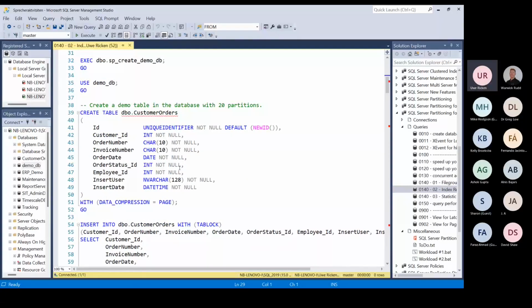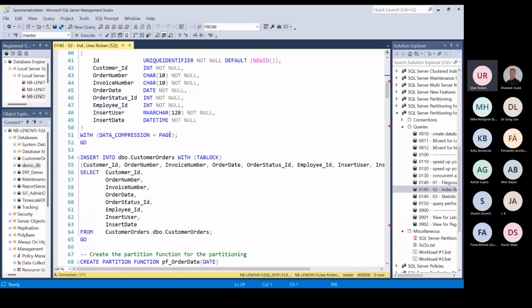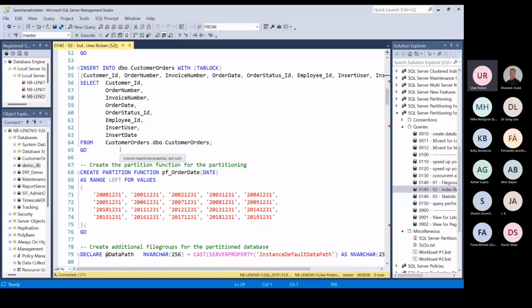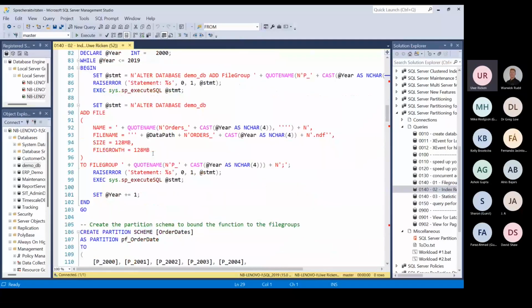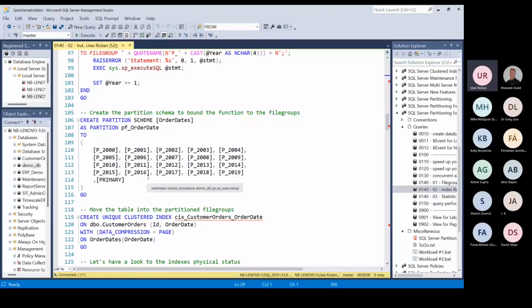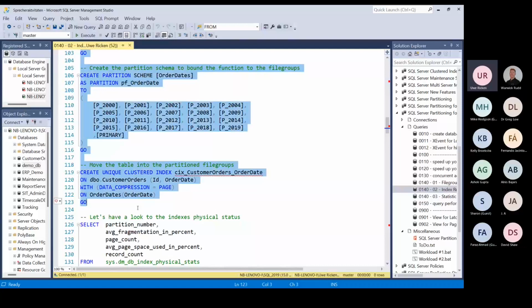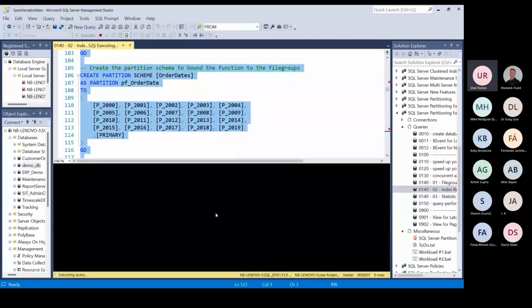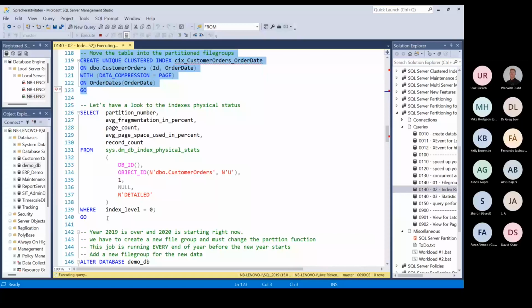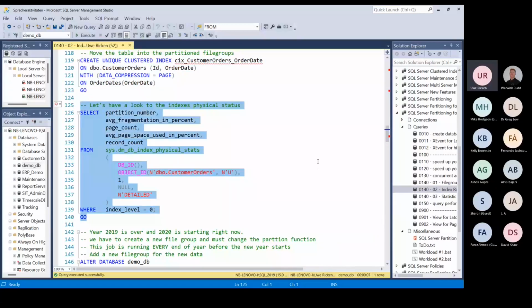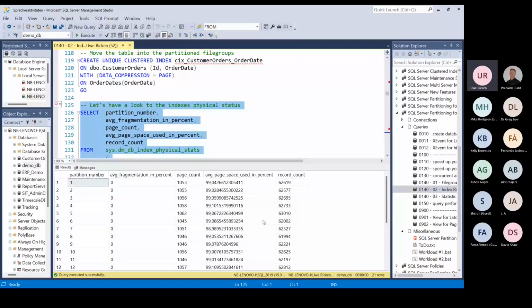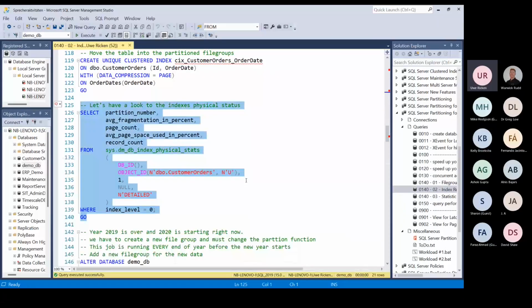So what I'm doing, I again create my demo database. I push in the data, 3 million rows. Then I create my partition function, add a file group and the files for each partition. And then I create my partition scheme and I create my clustered index on it. Okay, so this is my actual situation. I see here my dedicated partitions, number of pages, everything is absolutely fine.